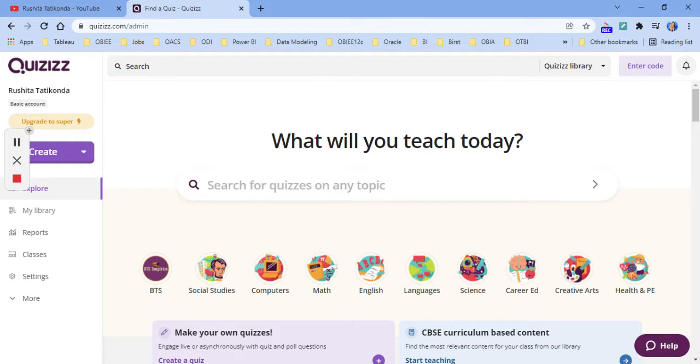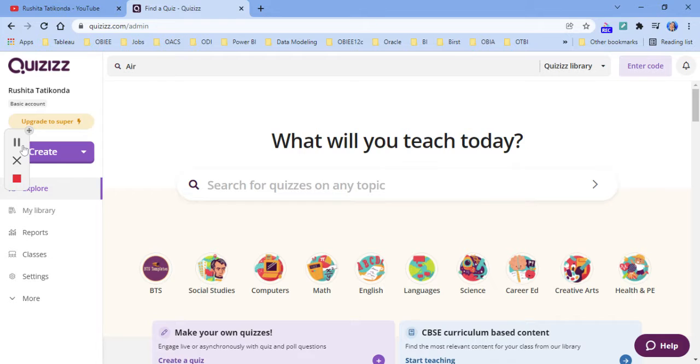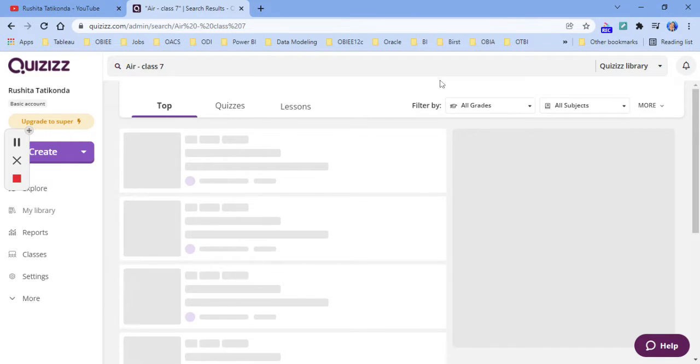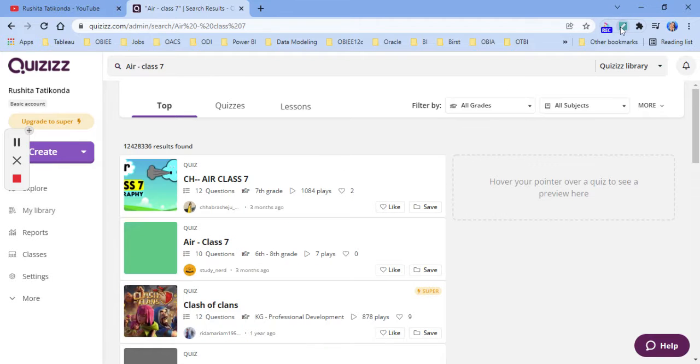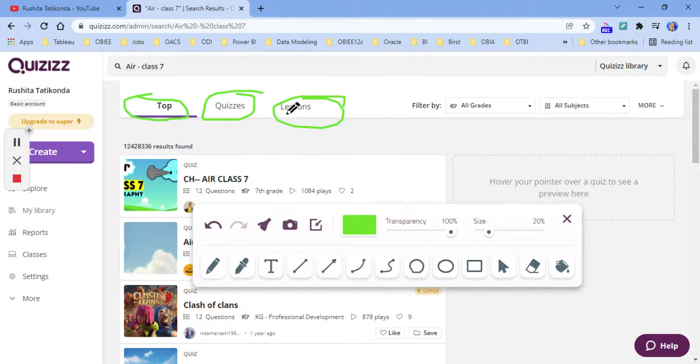Now, after that, what you have to do is, if you want a quiz from all the people who already did the quizzes, then let's take chapter 8 in the class 7 textbook. So let's type air, and now let's type class 7. After we type like that, there are three tabs that you can see over here: top, quizzes, and we also have lessons. You can click any of them.